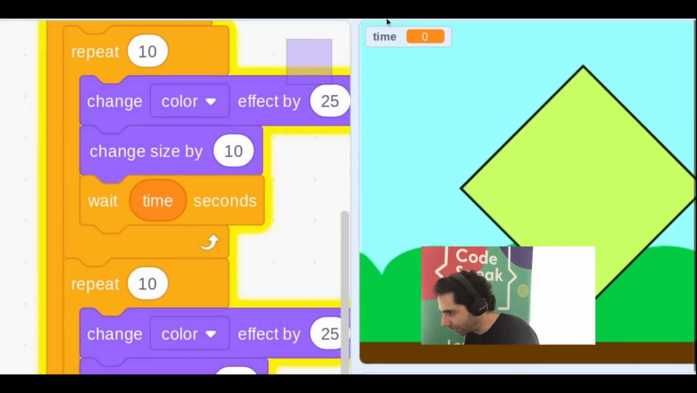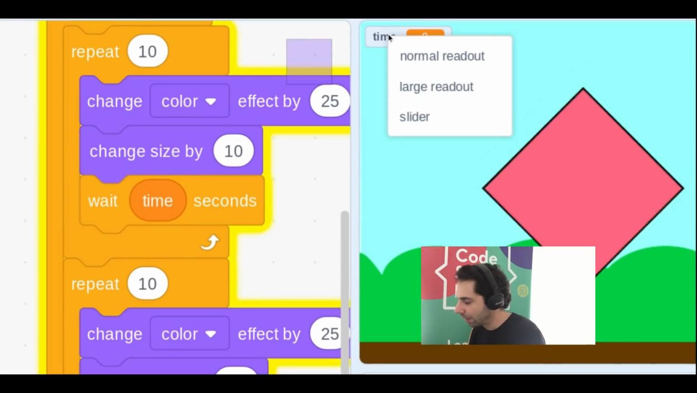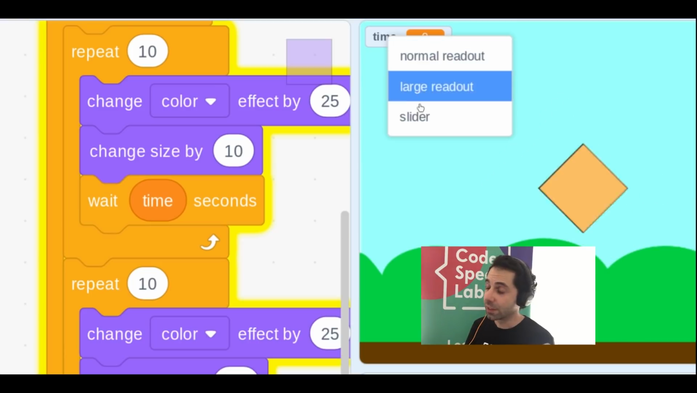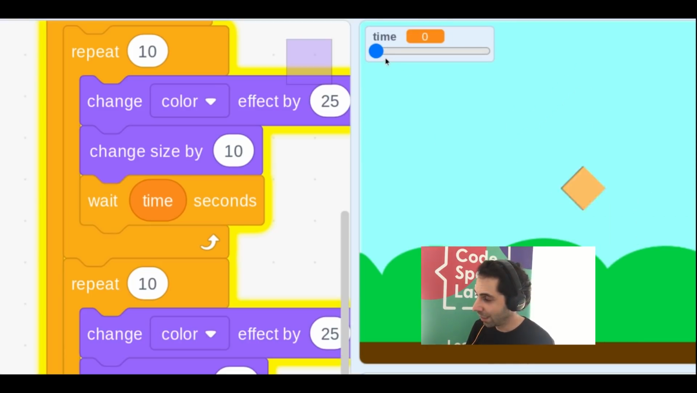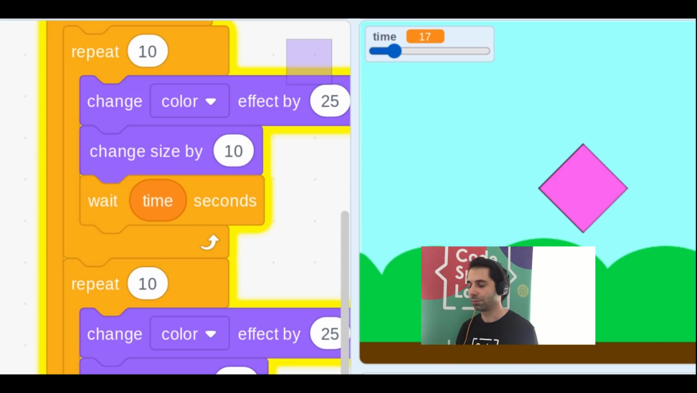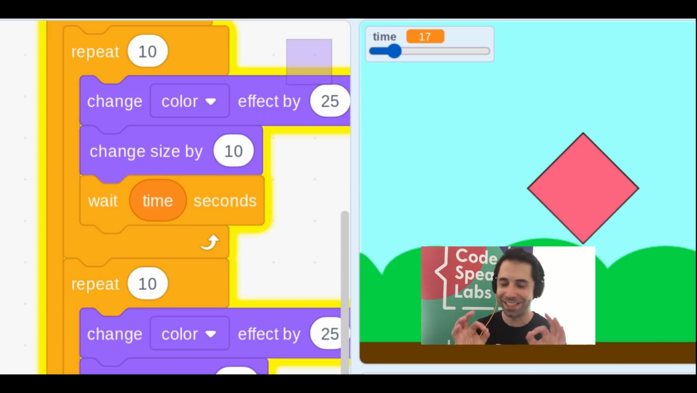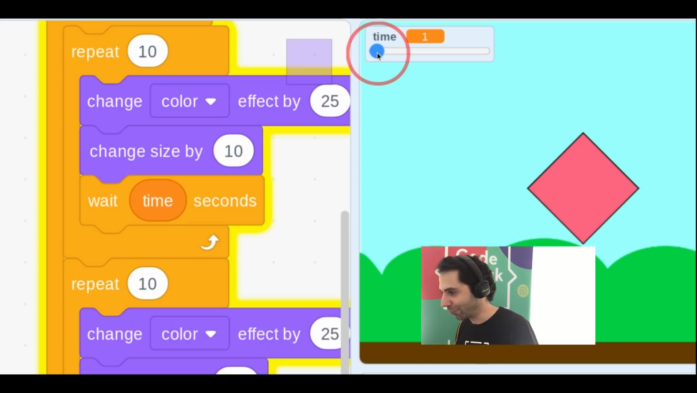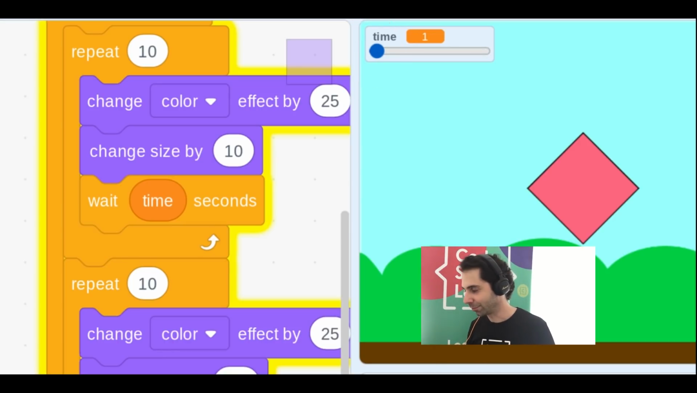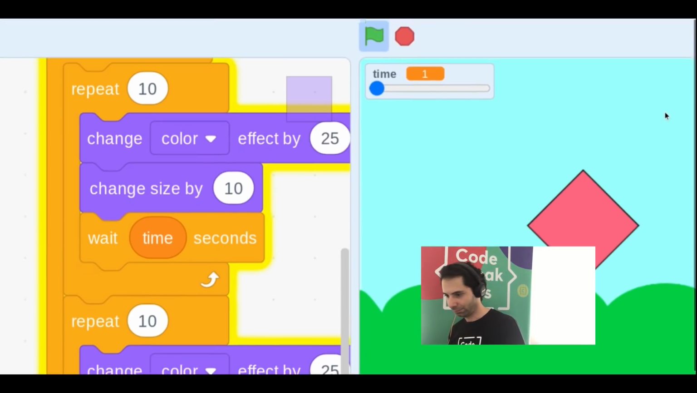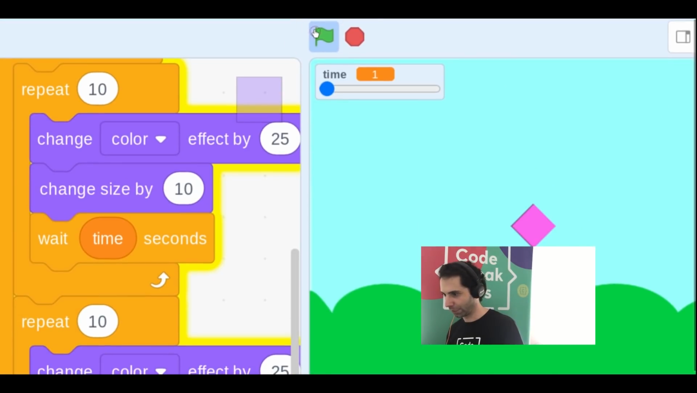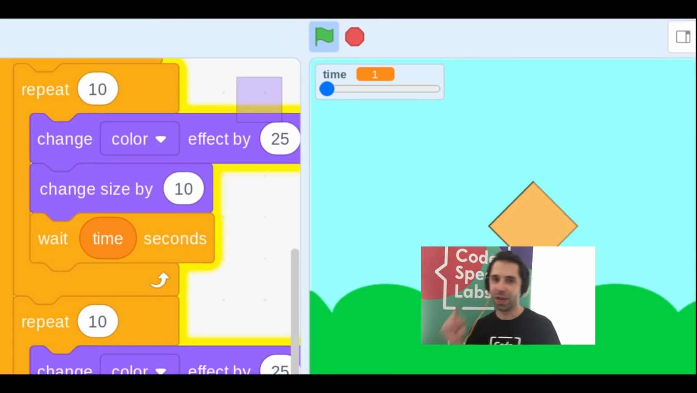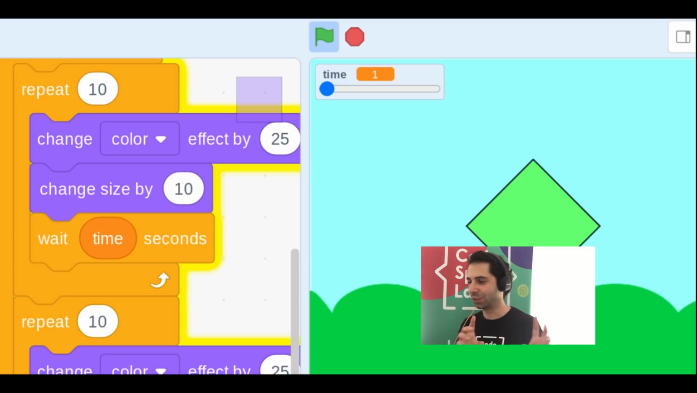Do maybe like a 2-finger click on the time variable right here, and then choose slider. And here we can change that. I'm going to make it 17. It's going to wait 17 seconds between each size change. That's a bit too long, right? I was looking for something like 1. And when we do 1, let me click on the green flag. When we do 1, we have 1 second delay between each size change.